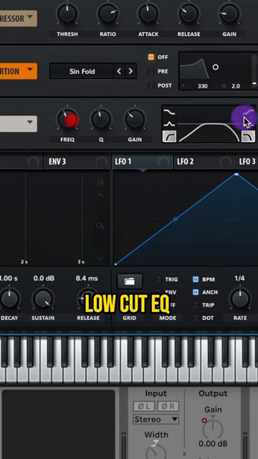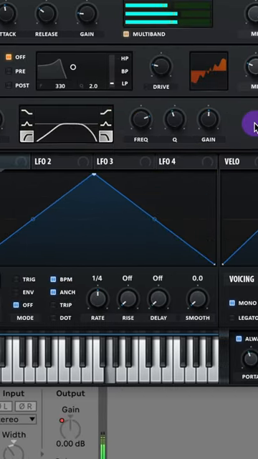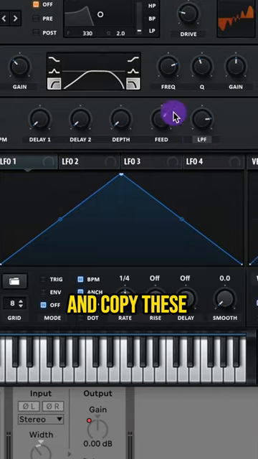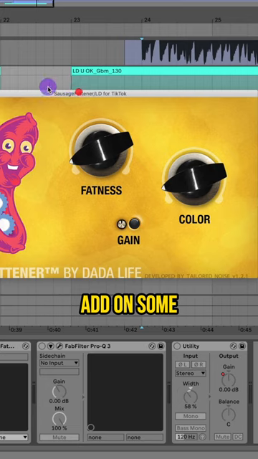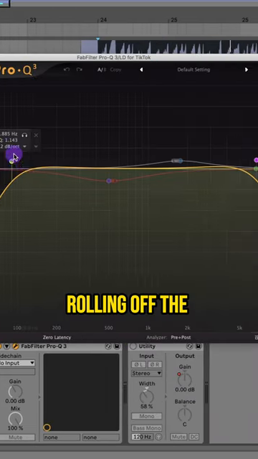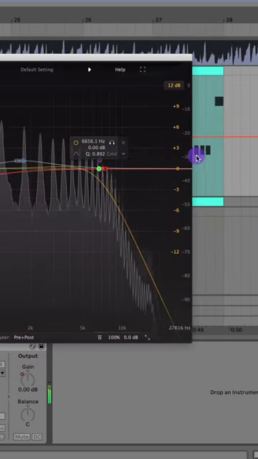Add on a low cut EQ and also a high cut. Add on a chorus and copy these settings. Set your mix at 100%. Add on some saturation and then a bit more EQ rolling off the low end and the high end.